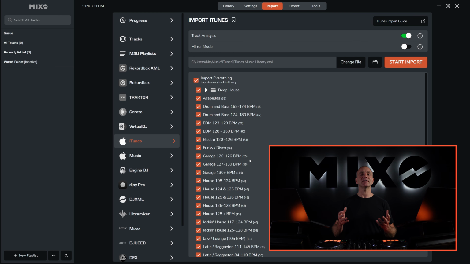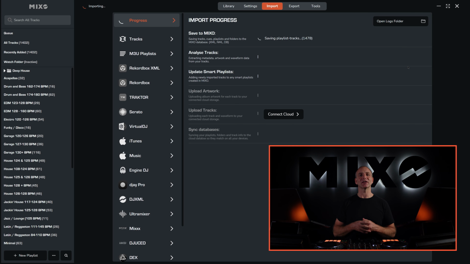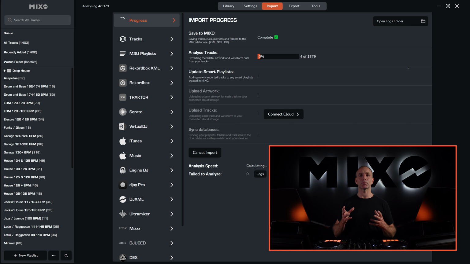Once we've chosen our settings and our database file, then we can choose to import either the entire library or we can choose individual playlists. When everything is set, hit the Start Import button and Mixo is going to begin importing our library. Mixo will save all the tracks using metadata info from the iTunes XML. It will then go through and analyze each track to import cue points and beat grids in the track tags, plus get the artwork and build the waveforms.